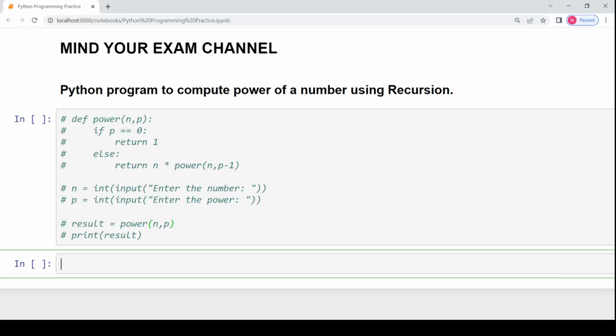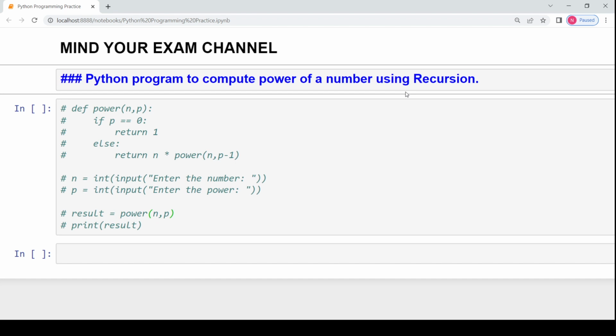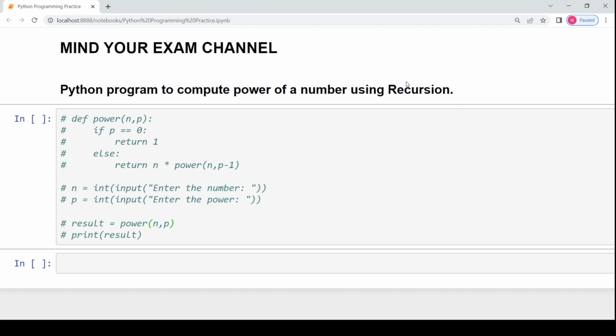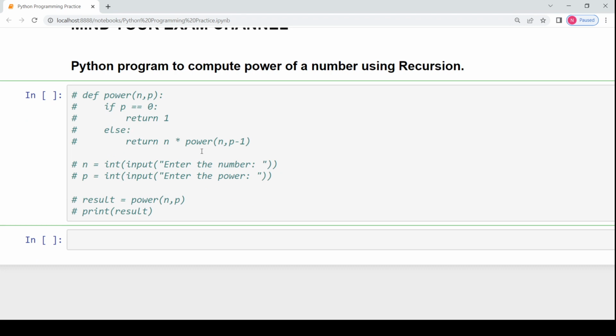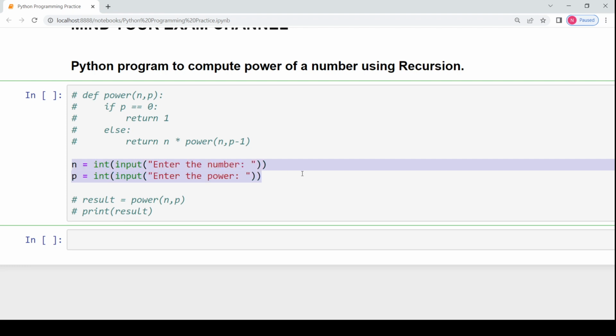In this video, we will perform a Python program to calculate the power of a number using recursion. So what you have to do is write a recursive code to calculate the power of a given number. The first step to writing this program is to take the user input.